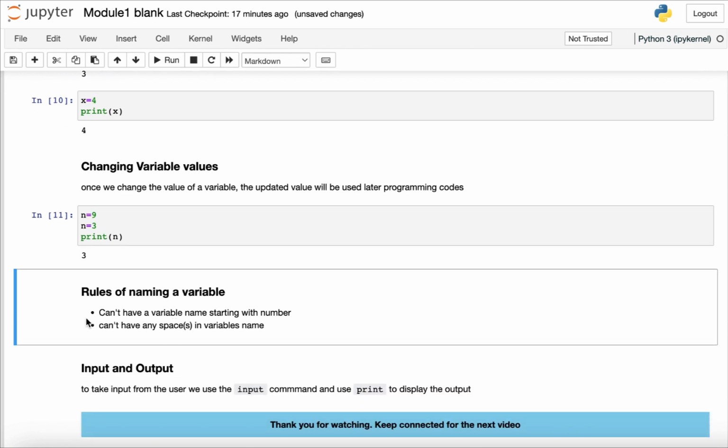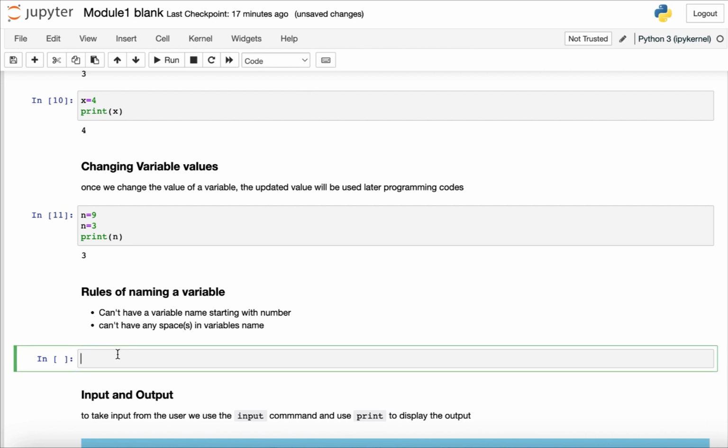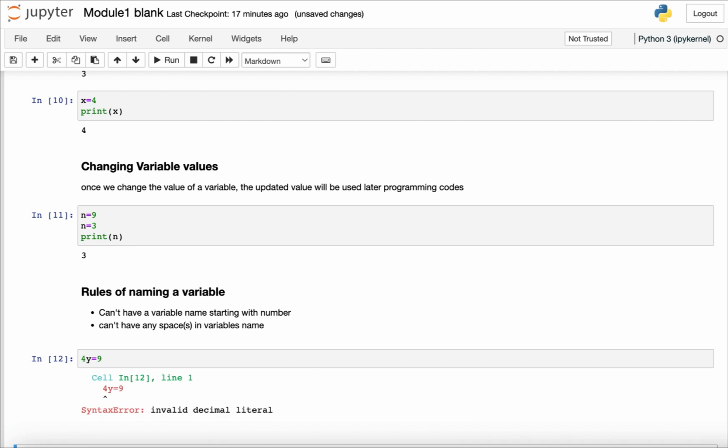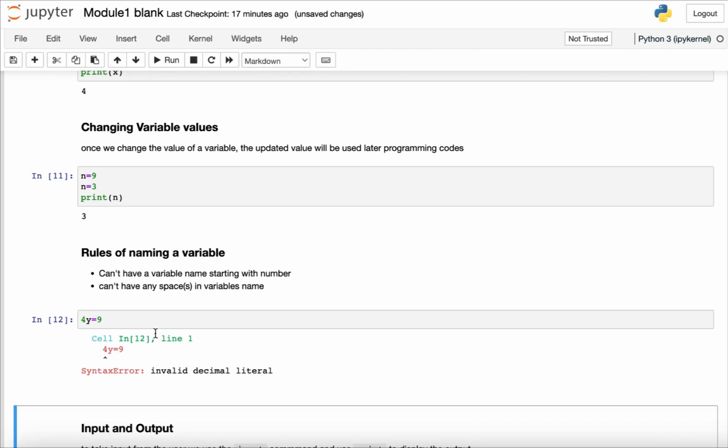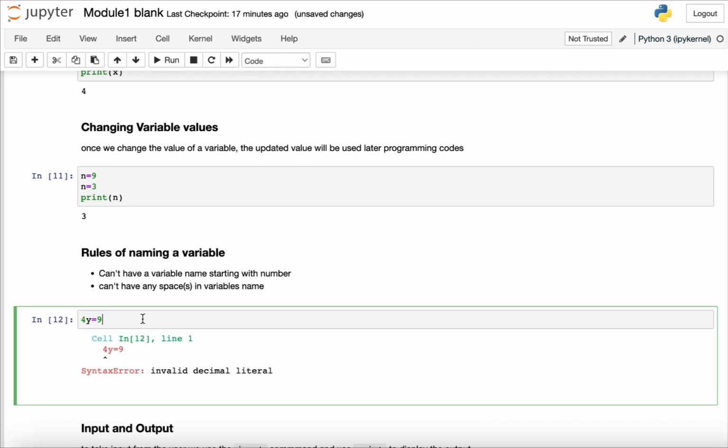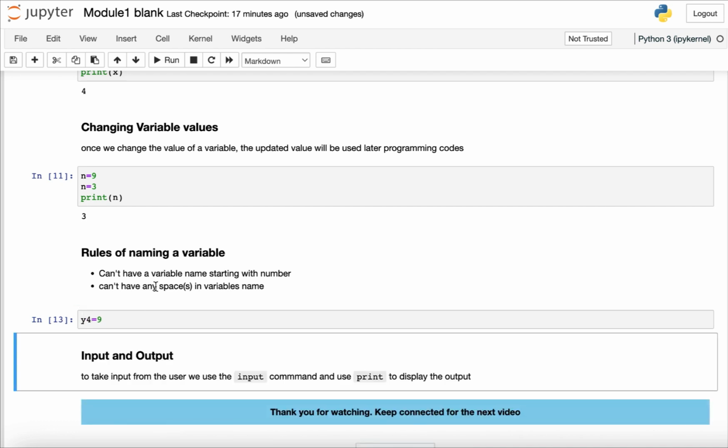Now, rules of naming a variable. There are several rules. The first rule is you cannot have a variable name starting with a number. Like if I just say 4y is equal to 9 and press enter, you can see invalid decimal literal. You can write y4 equal to 9 like this, but the name of a variable cannot start with a number.